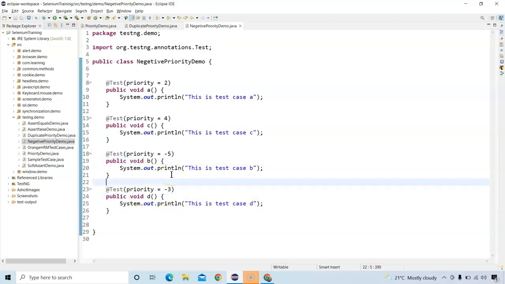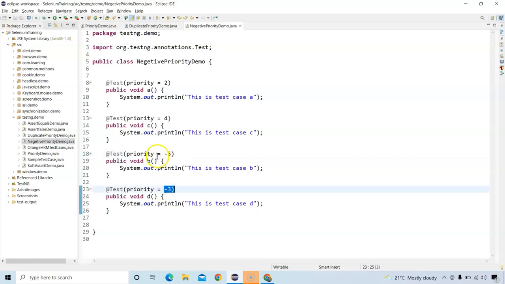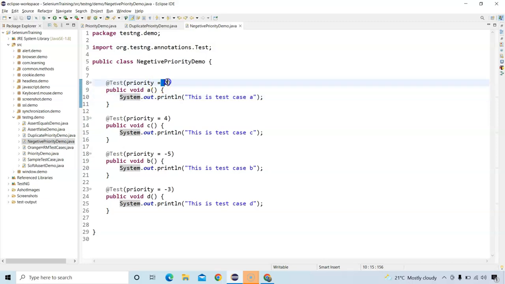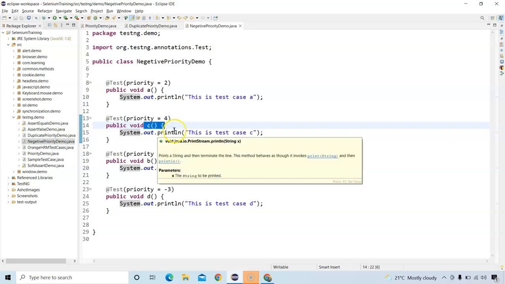Because in case of negative numbers, the smaller number test case would be executed first. So here you can notice -5 is smaller than -3, right? So -5 would be executed first, then -3 would be executed. So first TestNG will execute testCaseB, then testCaseD. Now both the negative test cases have got executed. Then TestNG will move to the positive test cases, where testCaseA has priority 2 and testCaseC has priority 4. So in that case, testCaseA has the lower priority value and would be executed first, then testCaseC would be executed. So let's see it practically.